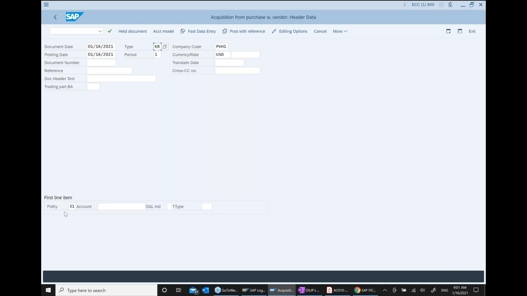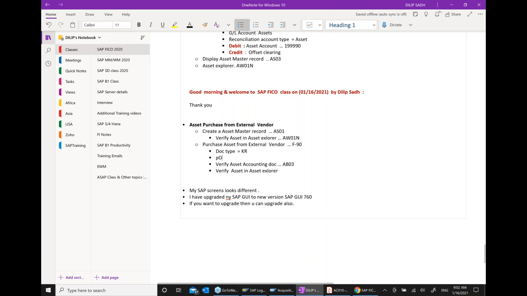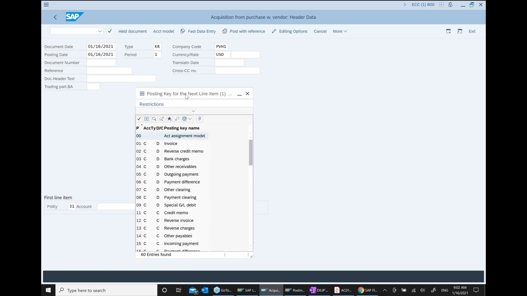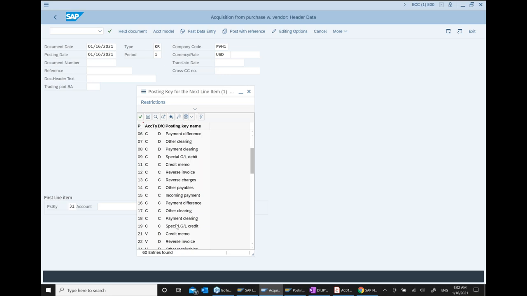Now here you will see there is a posting key 31. So make a note of what posting key we're going to use. So we're going to use posting key 31. Now, what is posting key 31? No, 70 is for the asset debit. This is the vendor side because we are purchasing from the vendor. So there is one debit, one credit. So debit the asset, and credit the vendor. So here we have a 31. Here there is a credit entry because your vendor is getting credited. So that is why there is a posting key 31, in which V is for vendor and C is credit.